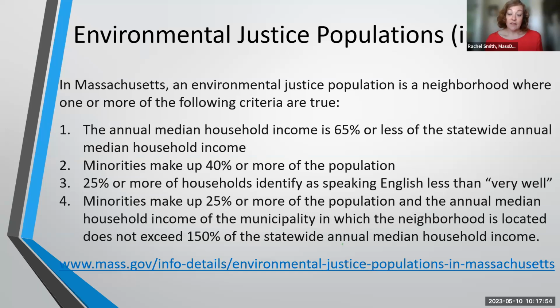MassDEP is committed to advancing equity, diversity, and environmental justice through its public investments. The agency seeks to prioritize the direction of these resources to benefit EJ communities and address environmental inequalities. To that end, our grants and funding programs include criteria and evaluation parameters that emphasize equity, diversity, and environmental justice, consistent with each program's statutory authority and our source of funding.